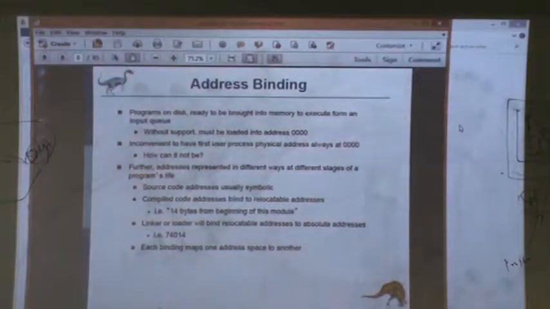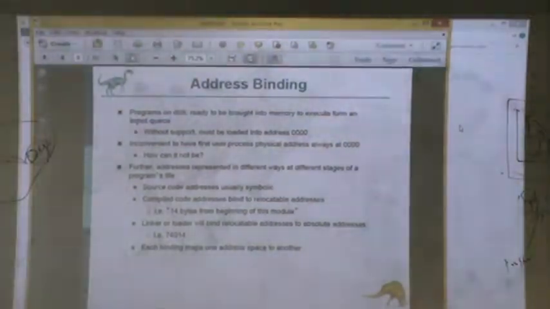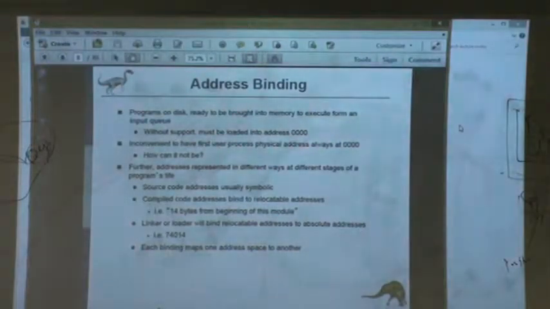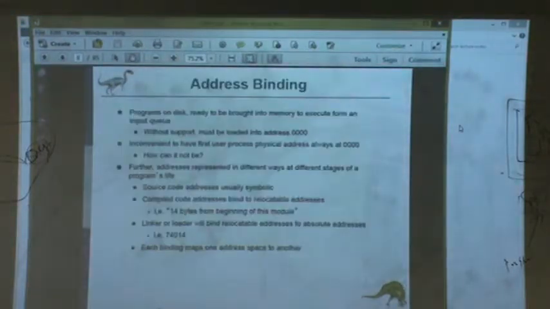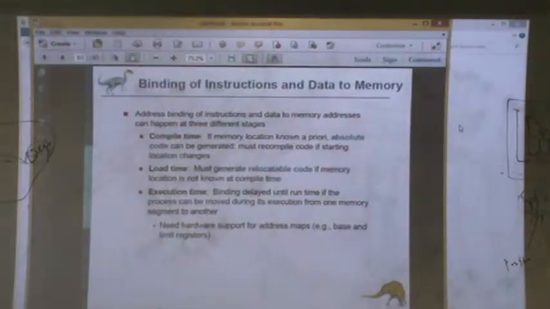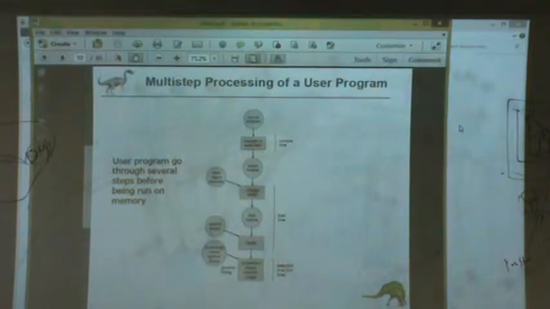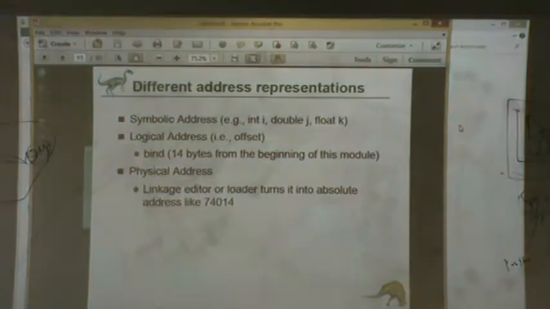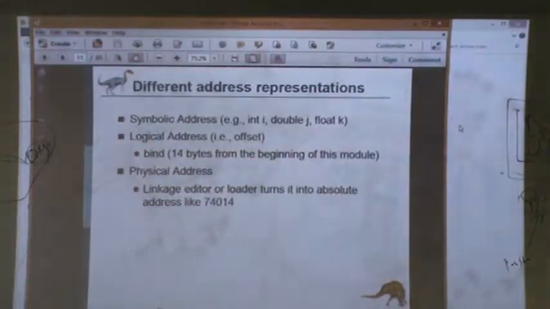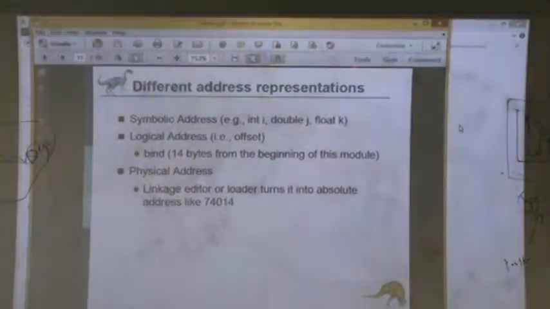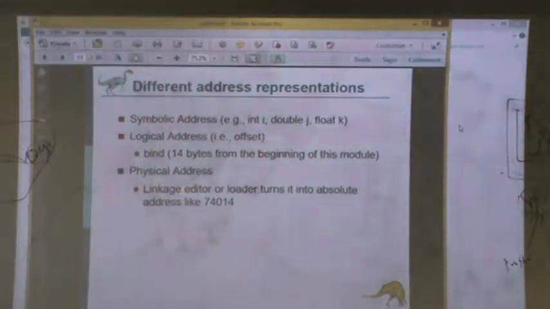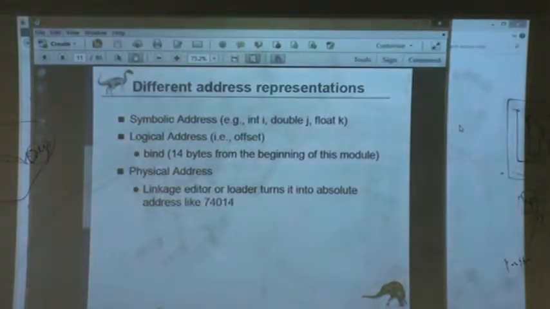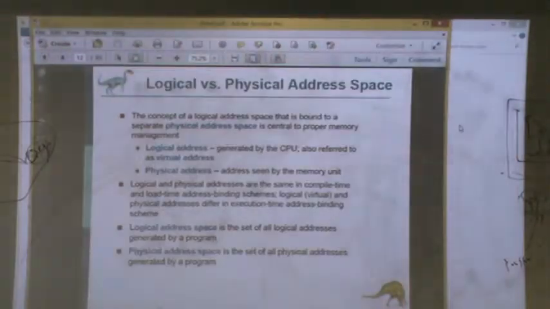Then we need to bind such an address during link and load. Link and load, it will be binding. So this one shows the different addresses. It's actually the same, but this is a symbolic address, and then the relative address, that is the offset, eventually becomes a physical address.